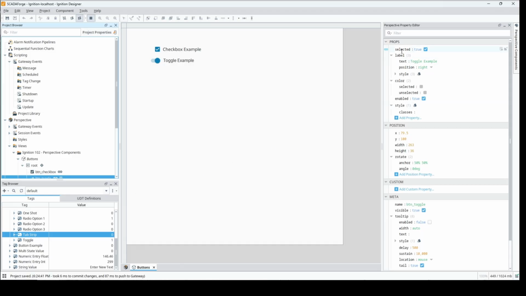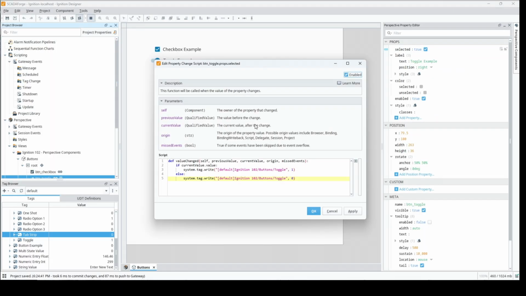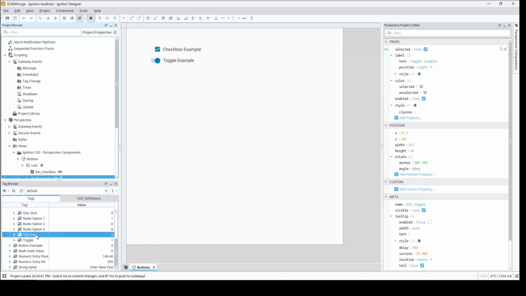So for the time being, if you're doing a transform like that, probably the easiest way to do it is a change script here, or change the tag if that's possible for you to do.